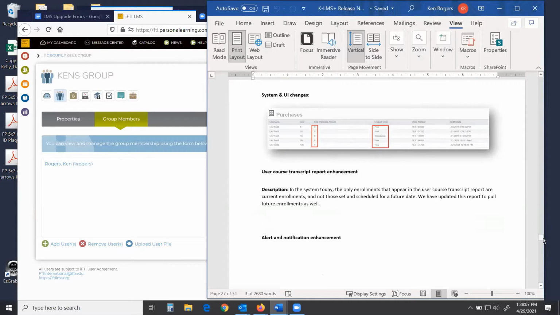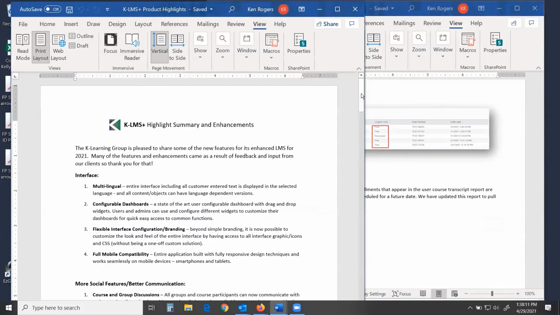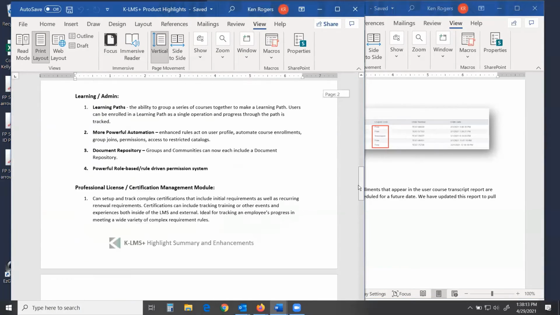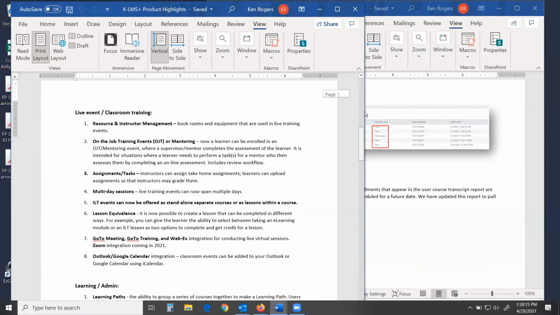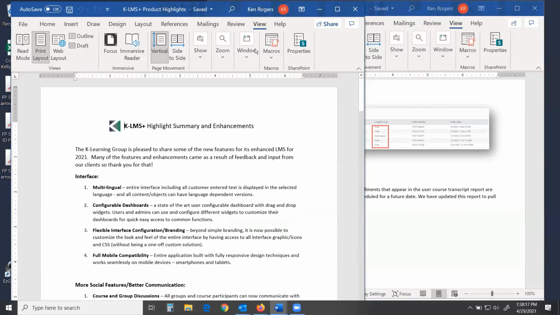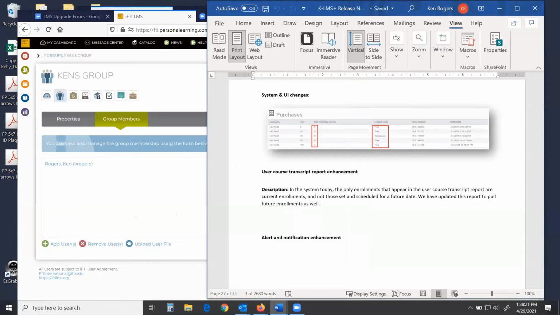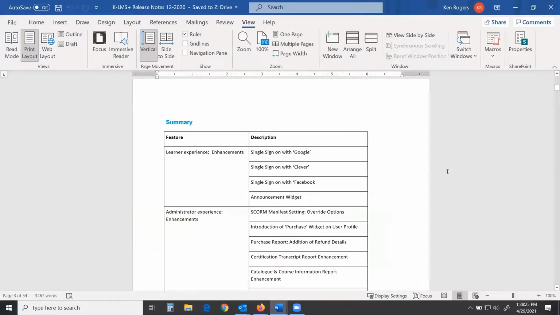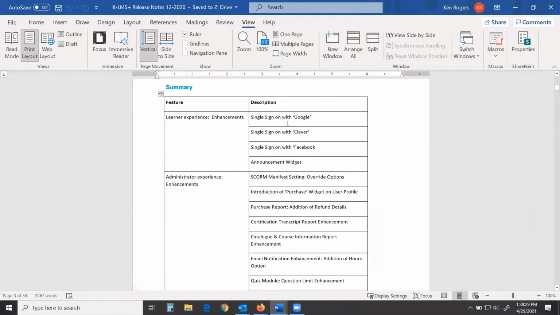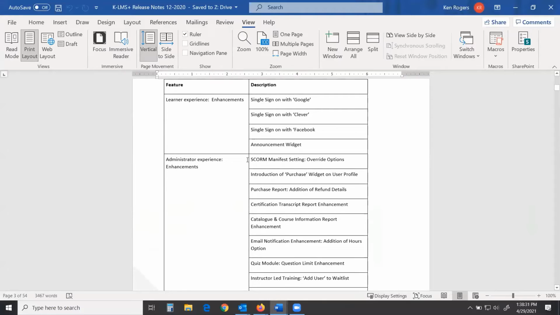And all the documentation is there. We also have the complete documentation for everything that's available in the LMS. So any questions that you have, this is going through and being highlighted and branded FTI. And then the other documents that we have, we do have single sign-on for Google, Clever, Facebook, and things like that.